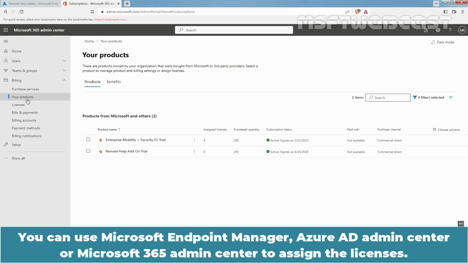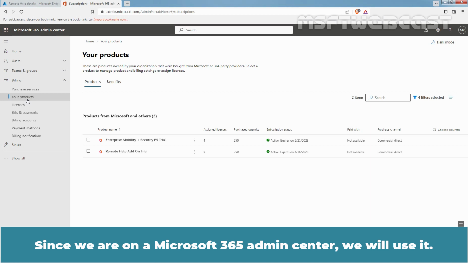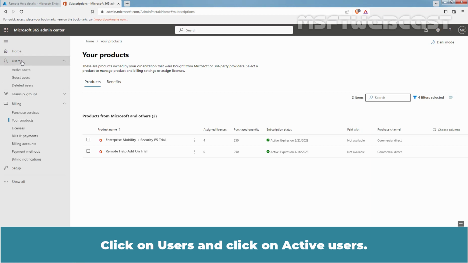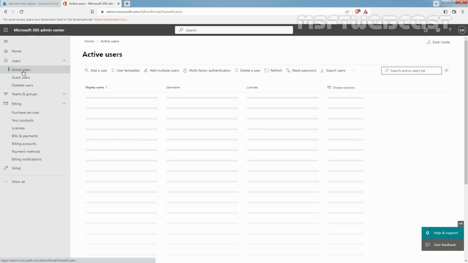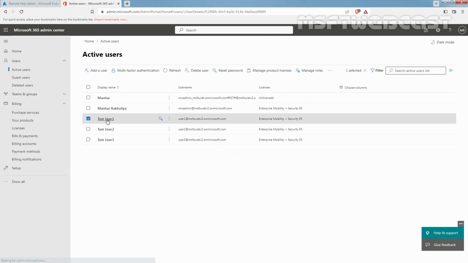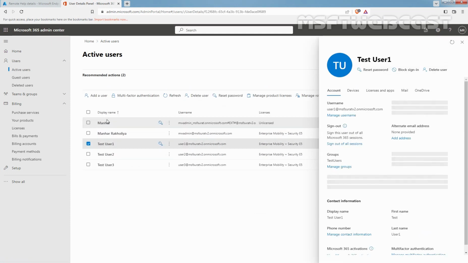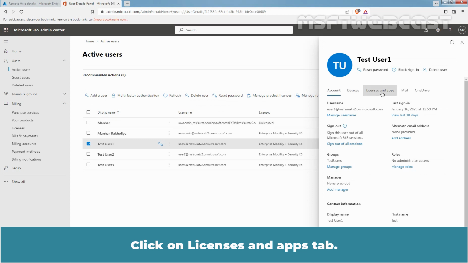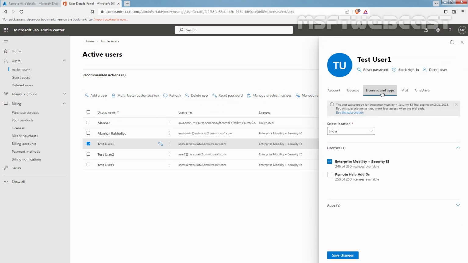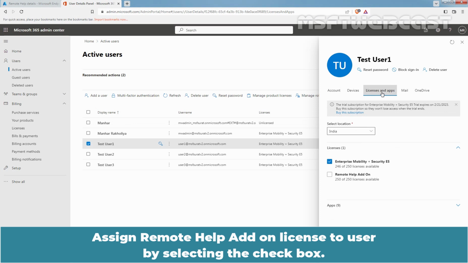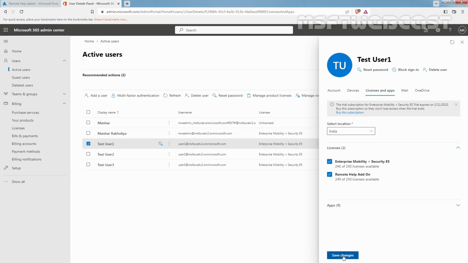You can use Microsoft Endpoint Manager, Azure AD Admin Center, or Microsoft 365 Admin Center to assign the licenses. Since we are in the Microsoft 365 Admin Center, we will use it. Click on Users and click on Active Users. Click on Test User 1. Click on the Licenses and Apps tab. Assign the Remote Help add-on license to the user by selecting the checkbox. Click on Save Changes.